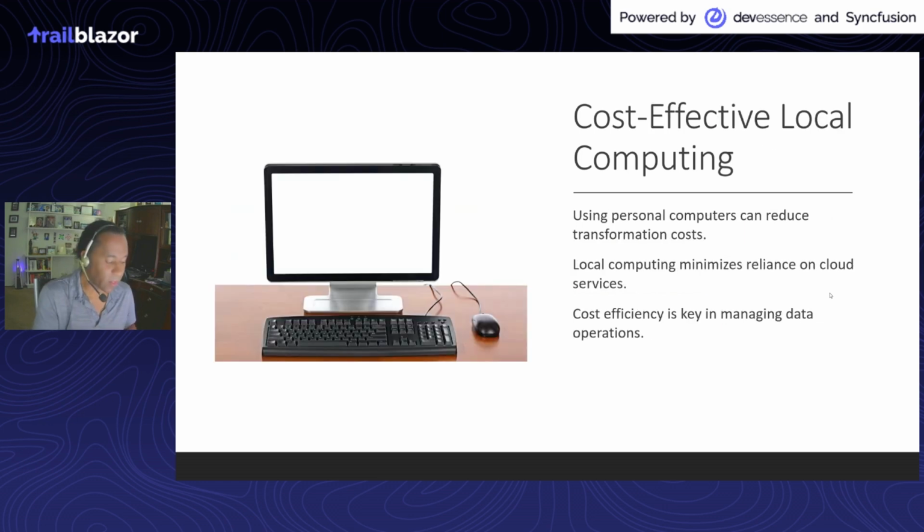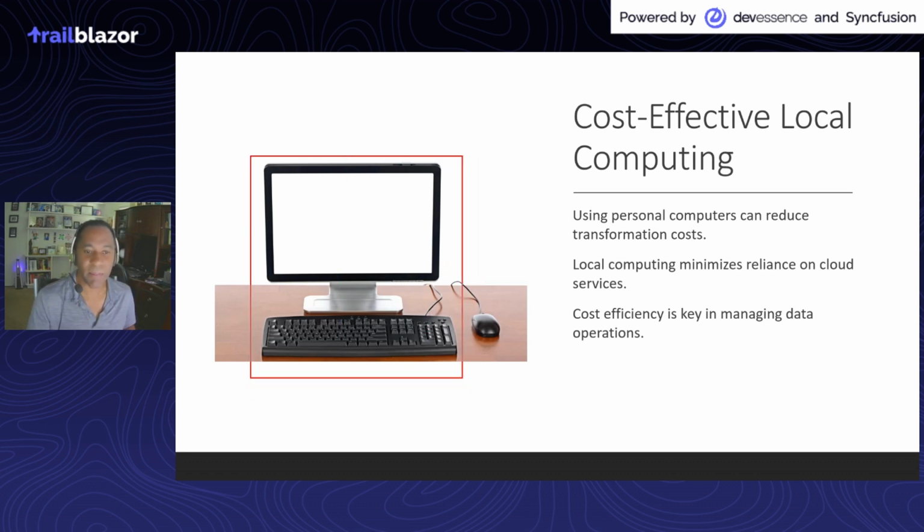So now let's talk about local computing. The thing is that you already have your computer. You already paid for it. So using your personal computer can reduce the cost. And you don't really need to use the cloud. So that's why I call it the personal data warehouse, because everything is running on your computer. You don't have to pay for anything.